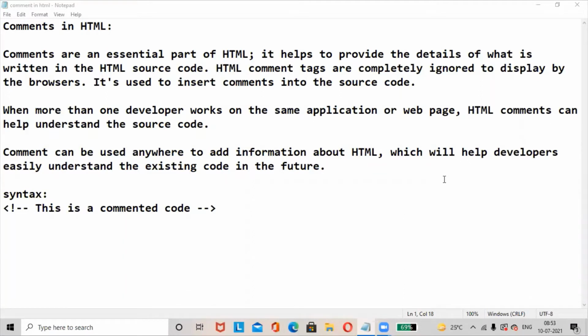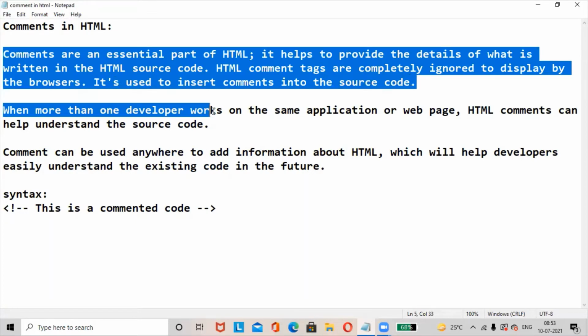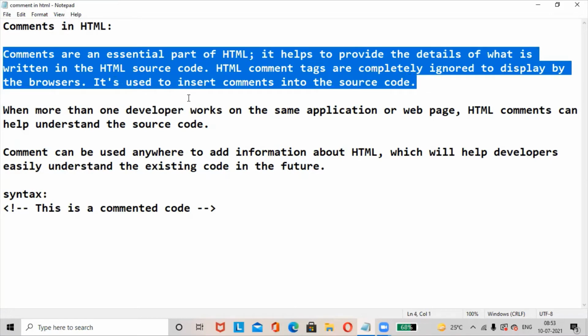Hi everyone. Today's topic is comments in HTML. Okay, comments in HTML. What are comments? Comments are an essential part of HTML. They help to provide the details of what is written in the HTML source code.